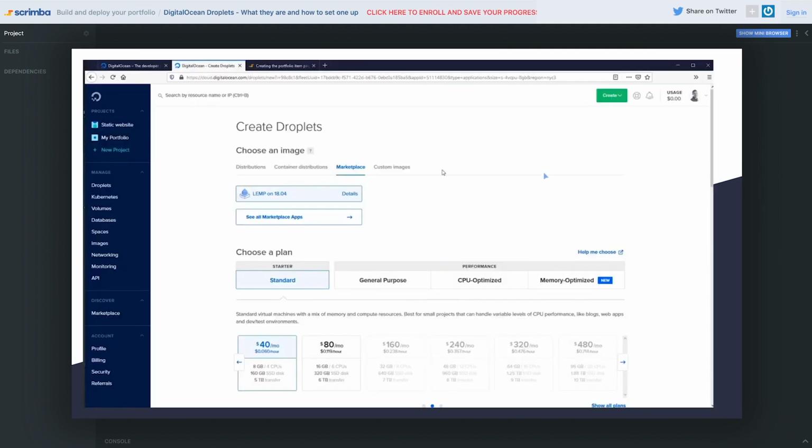And when we click that, it's going to bring us back to this screen where it used to have the Linux distributions along the top, but now it's replaced that with saying that we're using our LAMP stack here. And then it's going to ask us to choose a plan.